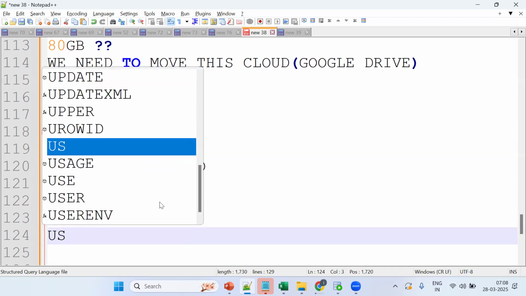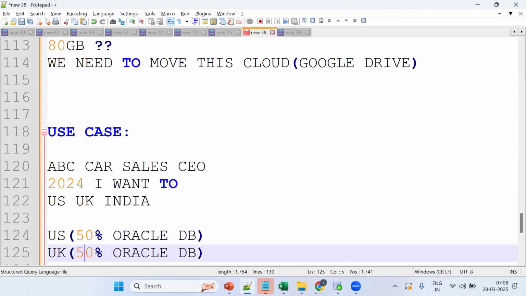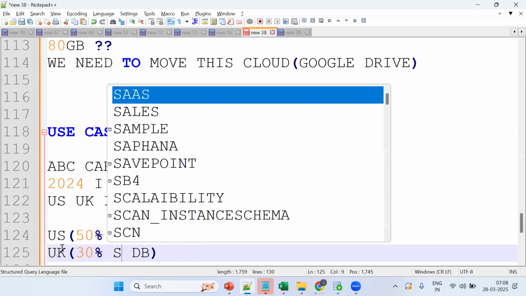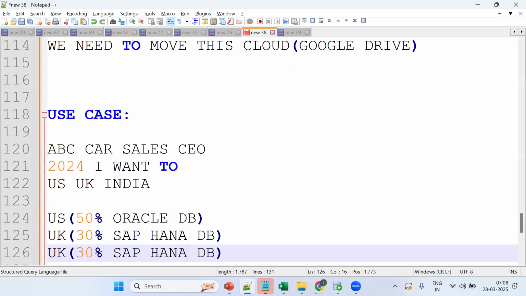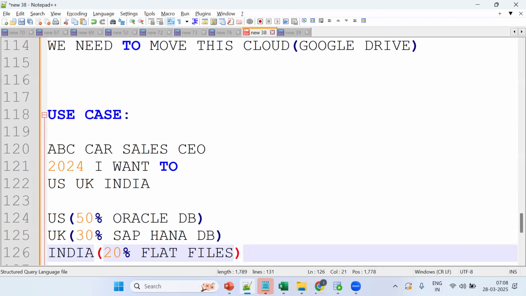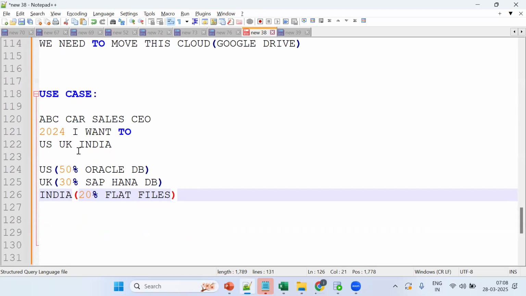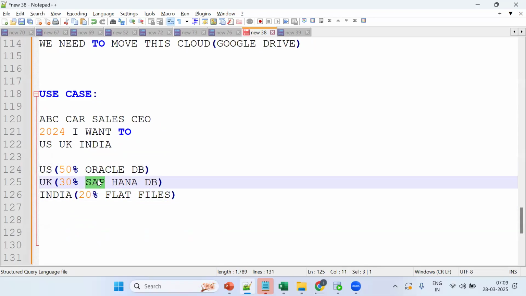Suppose in the US, it has 50% of the sales and it's there in an Oracle database. Understand this use case? Same thing, if I go for UK, my sales is 30%. It is there in SQL Server or SAP HANA database. Same thing, if I go for India, my data is there in 20%. It's there in flat files. Now what is the requirement? In 2024, I want to know how much sales and how much profit. Now this is in different databases. Tell me, can you conclude the data?